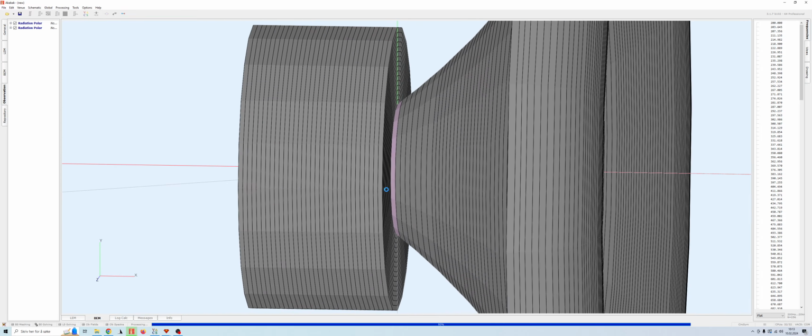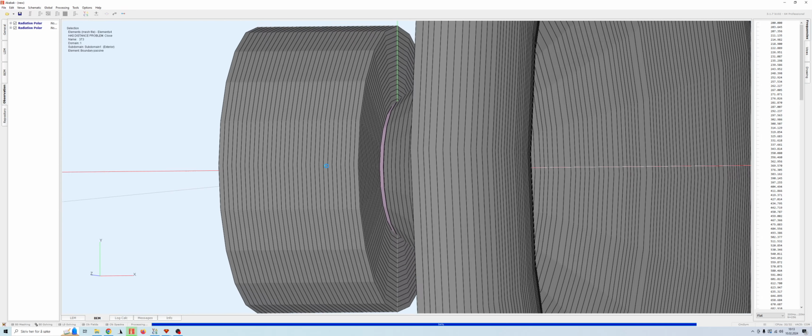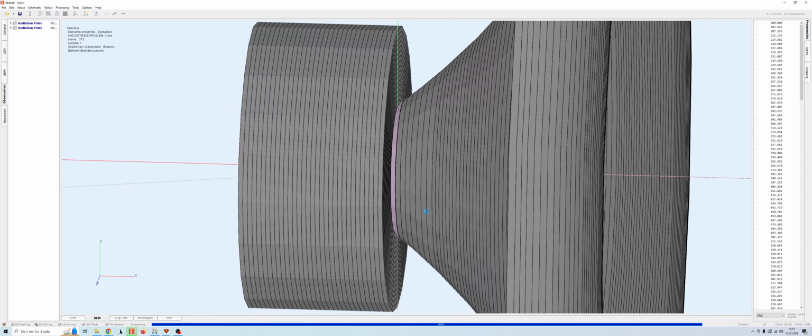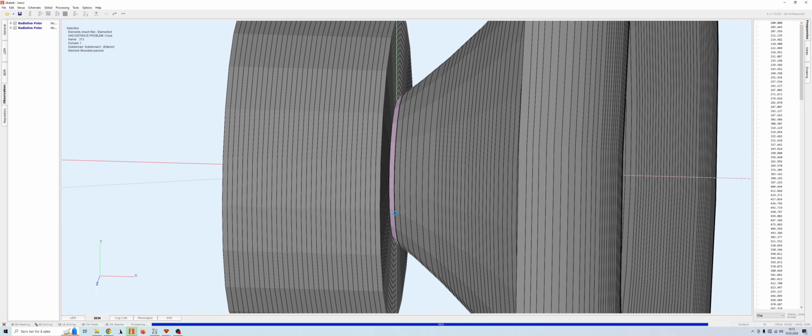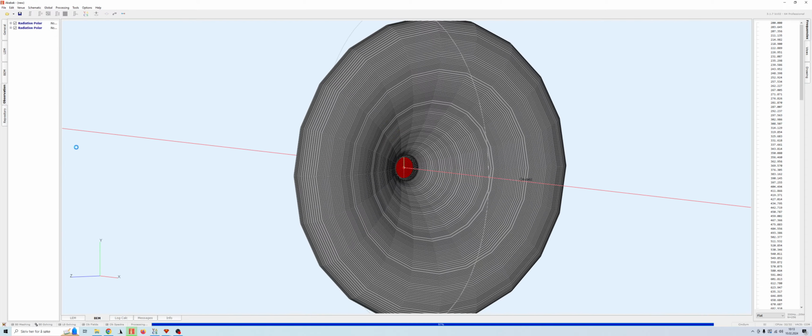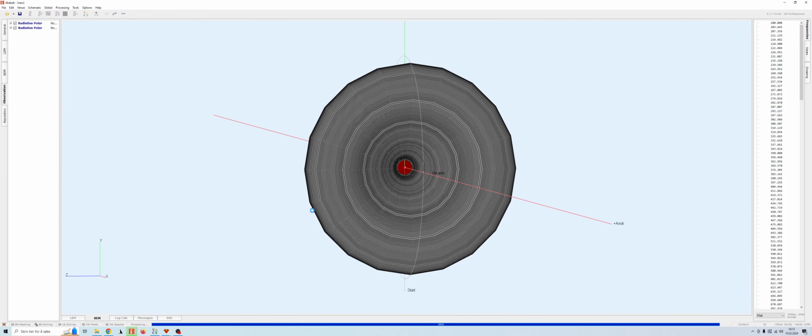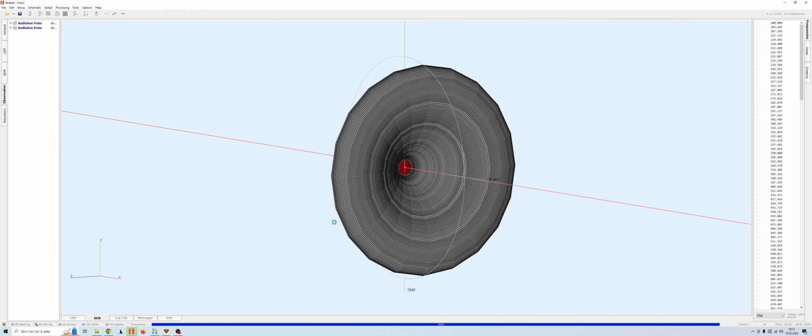Here we can see in purple that there is a distance problem. This one is too close to something, or it could be too close to something, which can generate issues. So I'll just let it calculate. It's going to use a little bit of time.